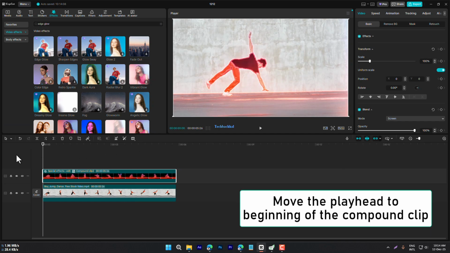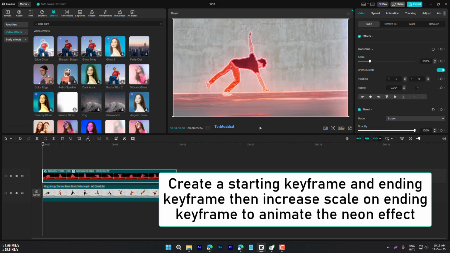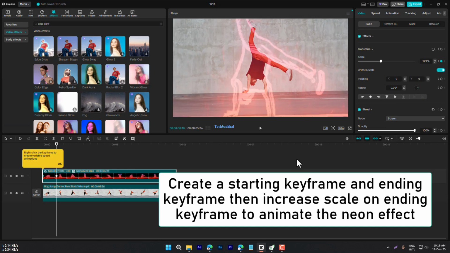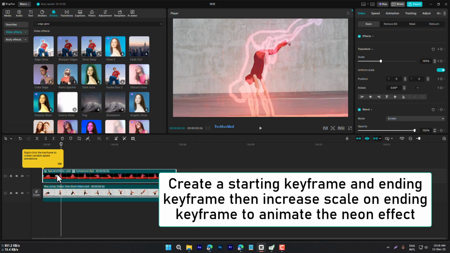Next step, adding neon animation. Move the playhead to the beginning of the compound clip. Create a starting keyframe for scale, then move to the end and create an ending keyframe with increased scale to animate the neon effect.